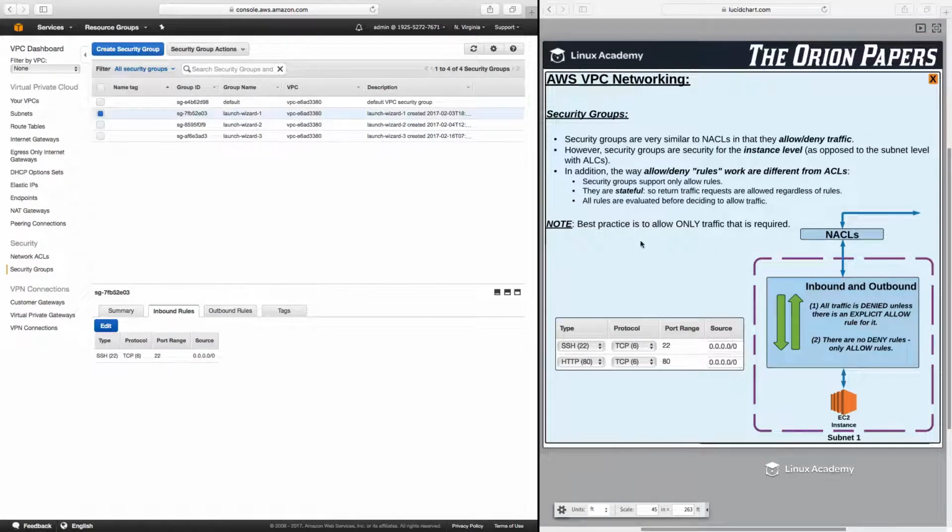So security groups are very similar to network access control lists in that they allow and deny traffic. However, there are some differences in that security groups are security for the instance level as opposed to the subnet level with network access control lists. In addition, the way allow deny rules work are different from access control lists. Security groups only support allow rules.